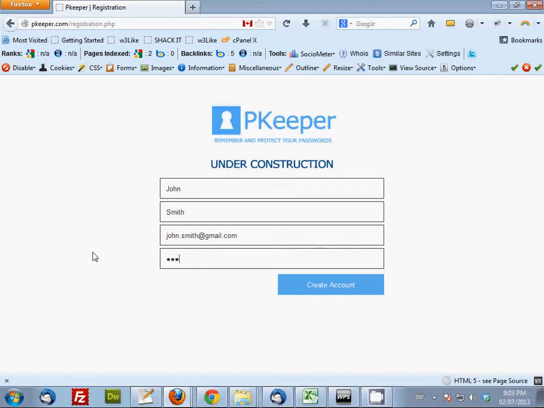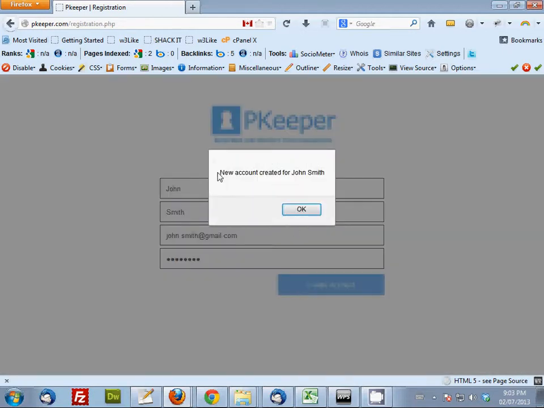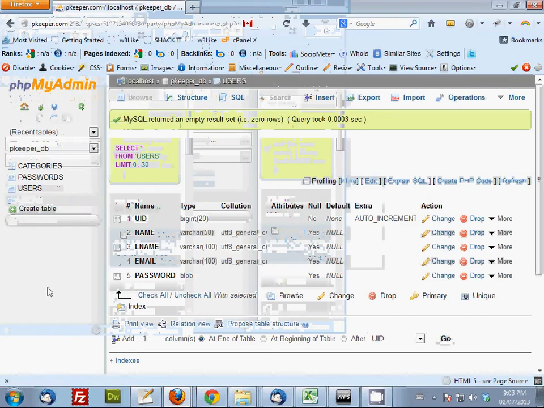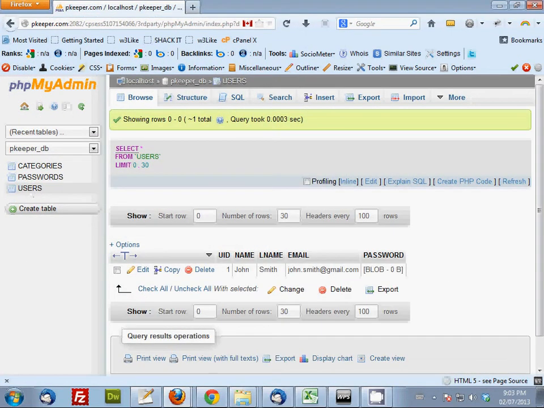New account created for John Smith. Perfect. Let's go check our database. Users. And there you go. John Smith. So I was able to save this into the database, right? So again, how did it work?